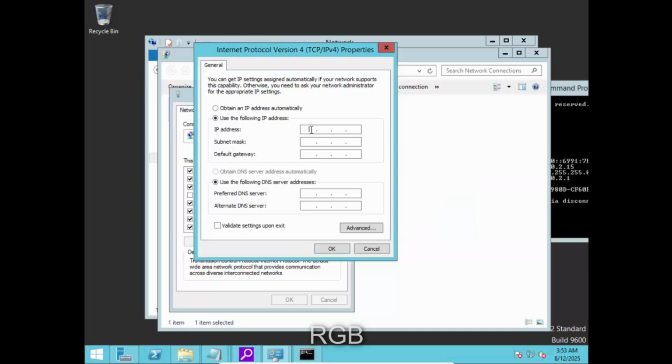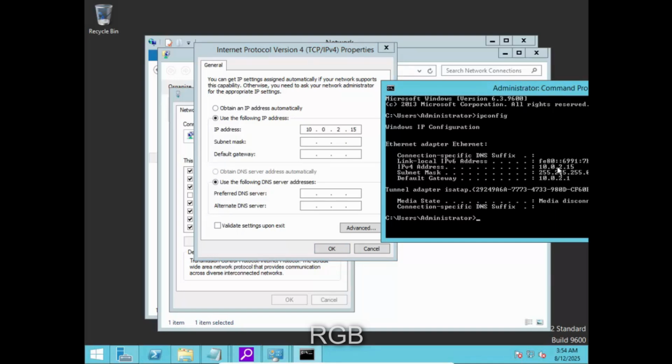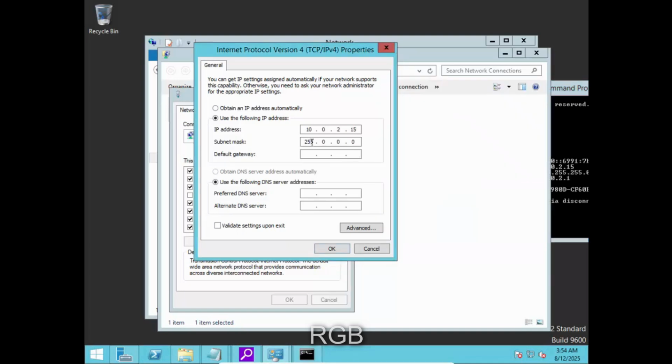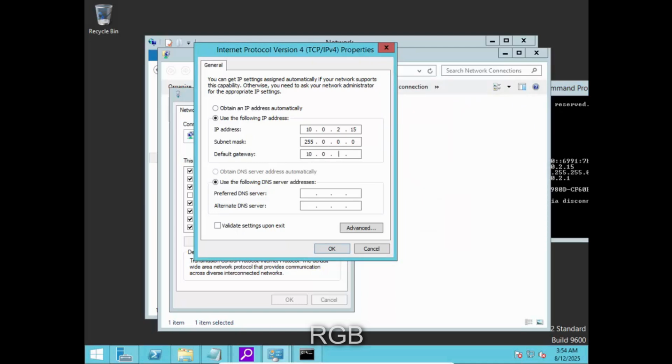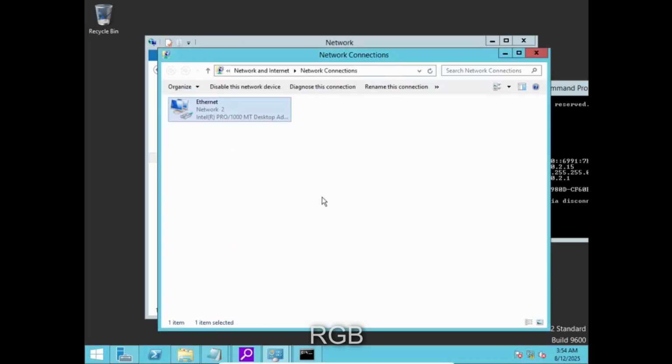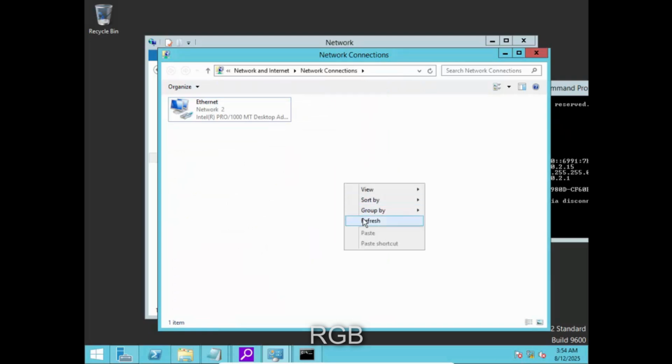So using the ipconfig, you will identify or determine the kind of IP address, the default gateway, and the subnet mask that you are using. Just copy the information. 10.0.2.15, click the subnet mask, then click the default gateway. 10.0.2.1. I am using a virtual box, that is why the subnet mask is different. But please, if it is class A, you should use class A IP and class A subnet mask. Click OK, then close. Refresh the computer.